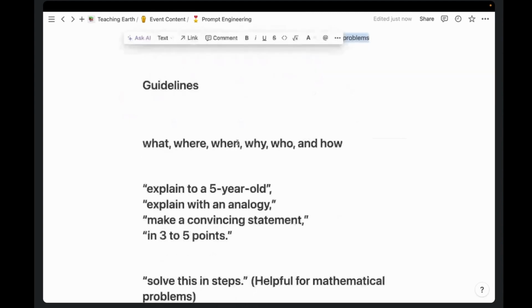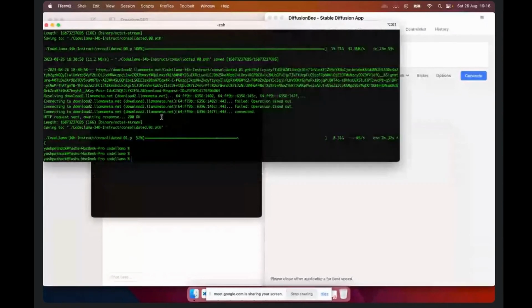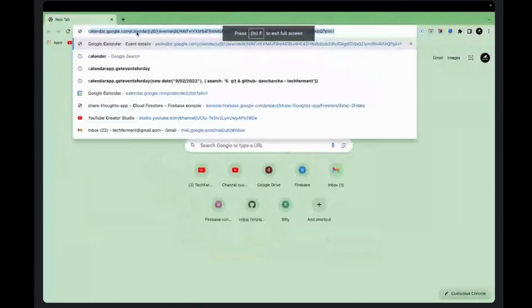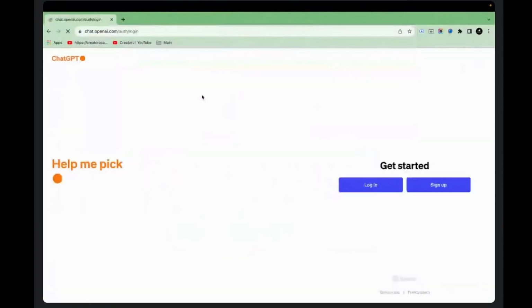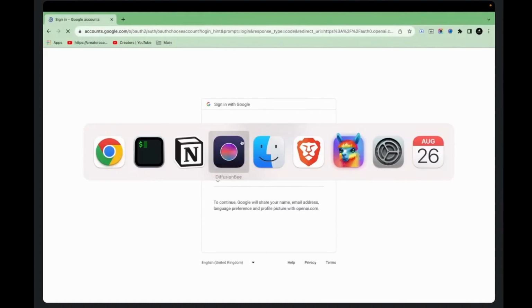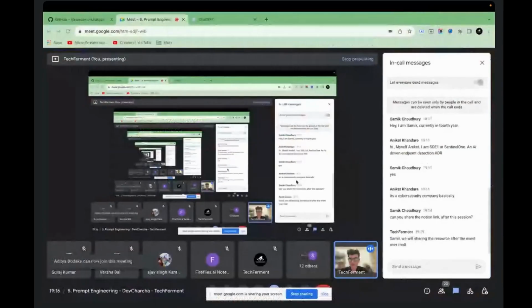So first thing, okay, too many tabs. Sorry guys. Okay, let's go to chat.openai.com. How are you guys doing, by the way? Oh, we have a good strength.